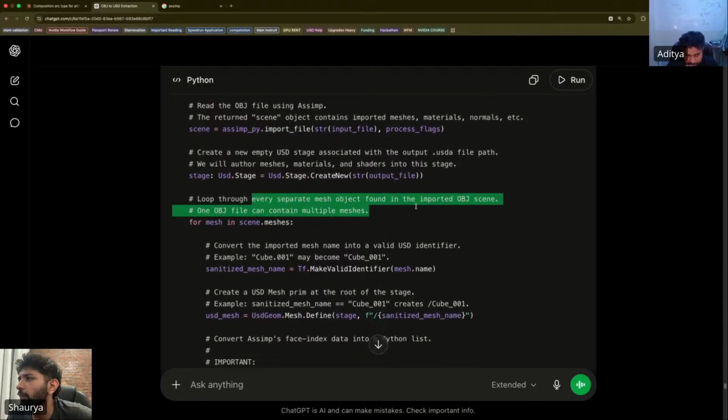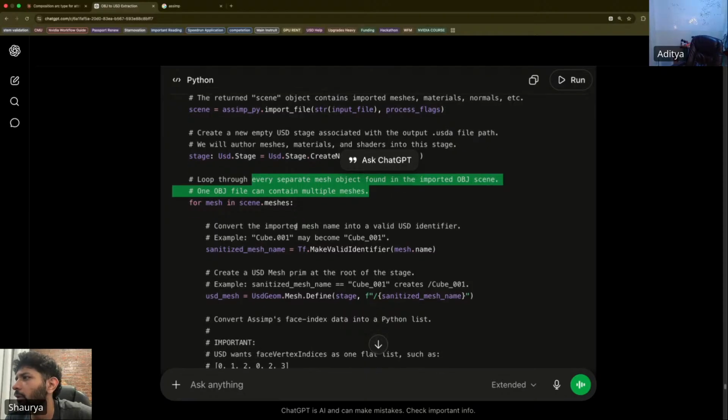Loop through every separate mesh object found in the imported OBJ scene. One OBJ file can contain multiple meshes, for mesh in scene.meshes. Convert the imported mesh name into a valid USD identifier.